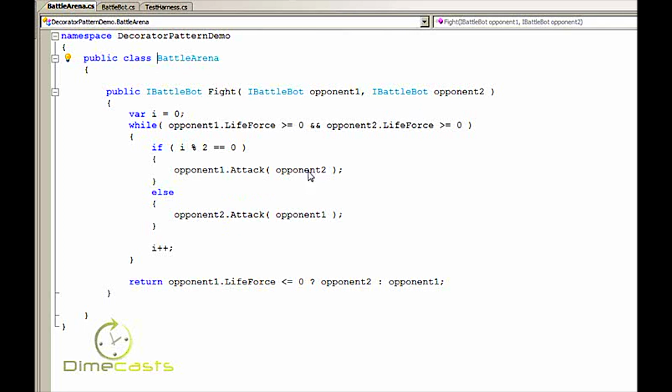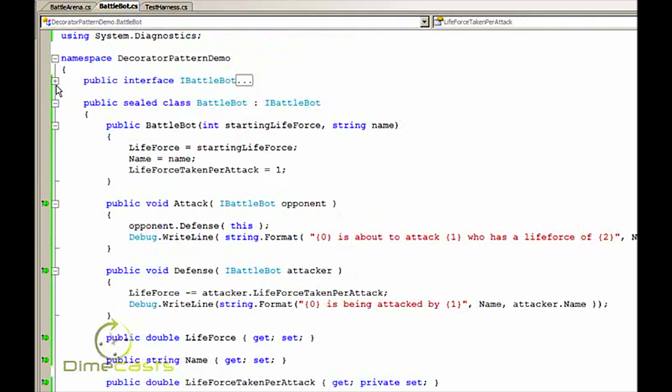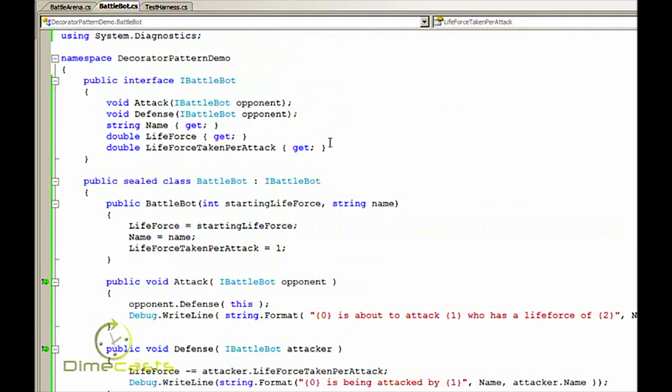The battle bots all implement an interface, and they have a few capabilities. They have the ability to attack and defend themselves. They provide a name, a life force, which is how much life is left in that bot, and the life force taken per attack. So when they attack somebody, how much force do they take away from the other person?